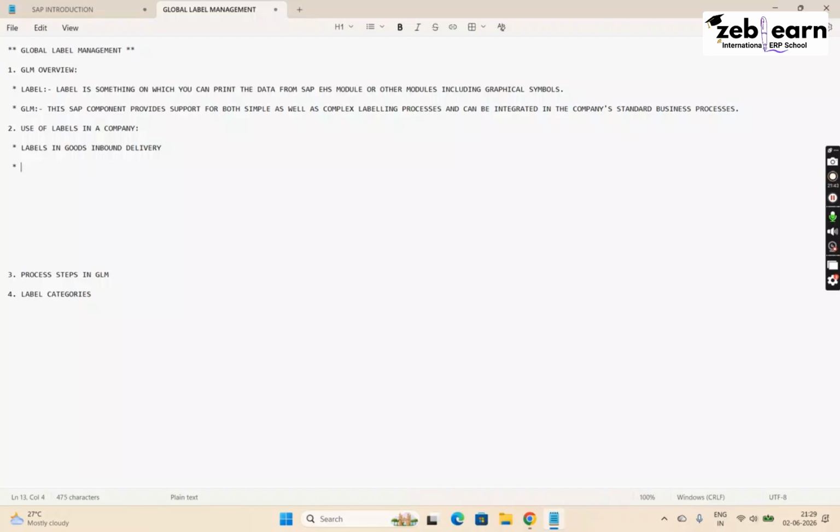When the company wants raw material to manufacture something, they will order it from the supplier. They will tell the supplier, please deliver that material for us, and they will share the purchase order. And the supplier will bring that material and deliver it to the company. Because the material is coming into the company, we call it goods inbound delivery. Right? Inbound means coming inside the company. Goods or raw material is coming inside the company, so we call it goods inbound delivery. So in this process, we use labels. This is one of the business processes, goods inbound delivery.